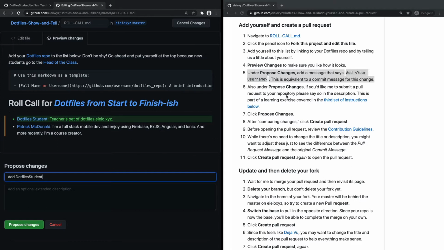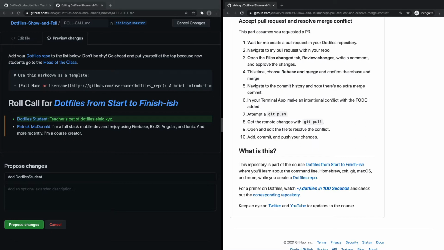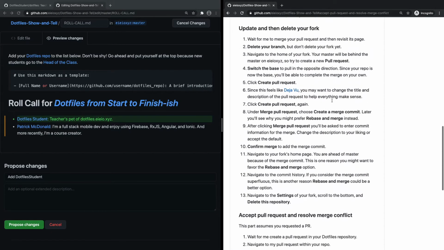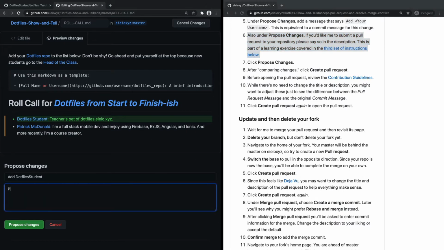The next step is to add a description, and if you'd like me to submit a pull request in your repository, this is where you'd request that. Down here in the third set of instructions is where we cover this material. But let's return to the instructions up here. Now at the left, you, the Dotfiles student, can add a message here asking me to send you a PR. And in this one, you will be asking me for some help with your backlink that links back to my course. If you didn't realize, this title and description is actually the same as a commit message that you've done over a handful of times now.